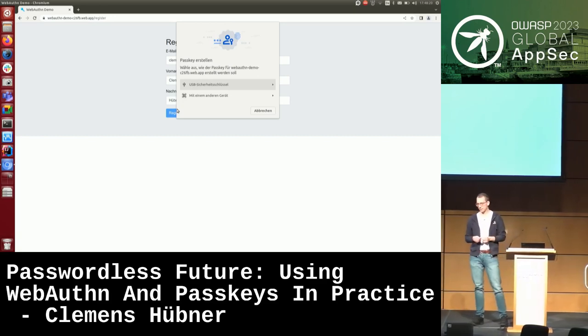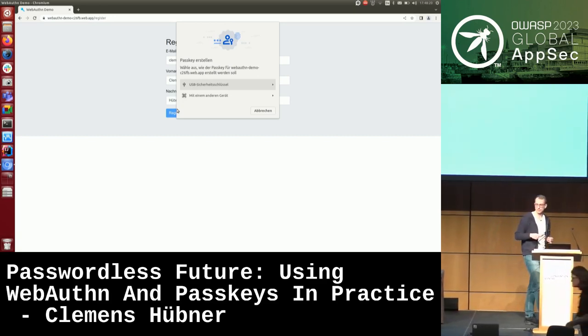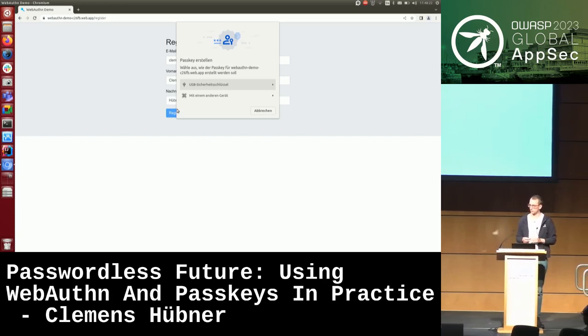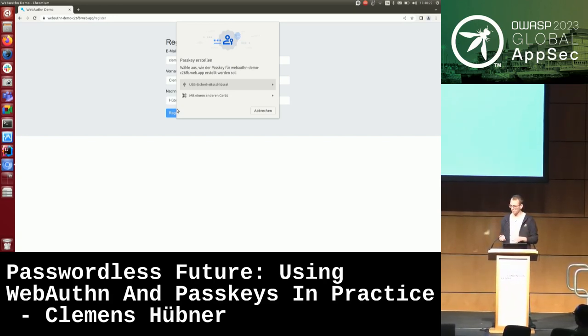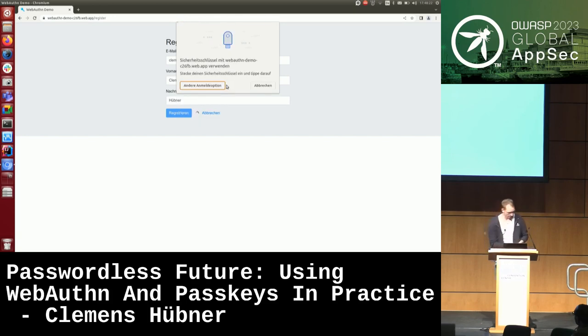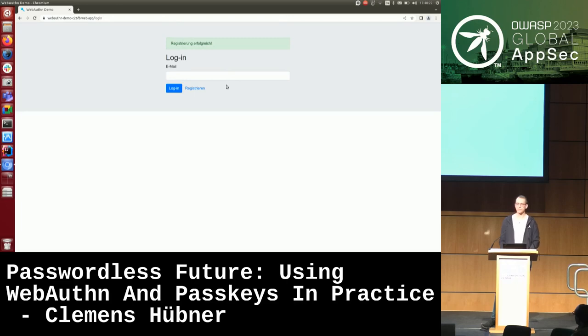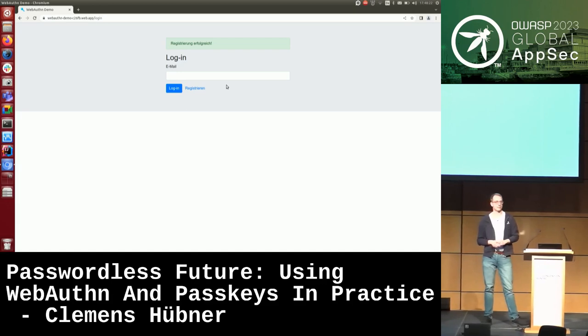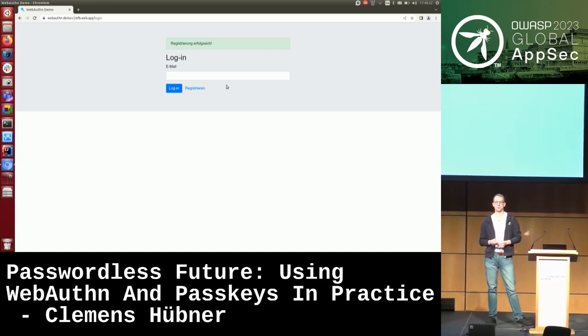That's not from a web application, that's from Chrome in this case. And I'm asked on how I want to authenticate. Sorry, it's German, but I guess you get the point. So I'm selecting USB key here, and I need to be a bit faster because the timeout is running against me. So I'm putting in my YubiKey now, and I just tap it, and the application says registration successful, and that's what's done during the registration of a new user.